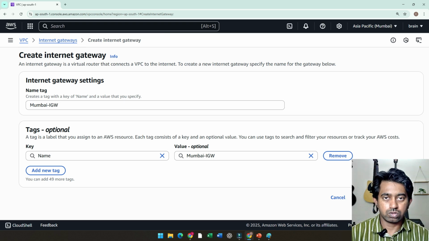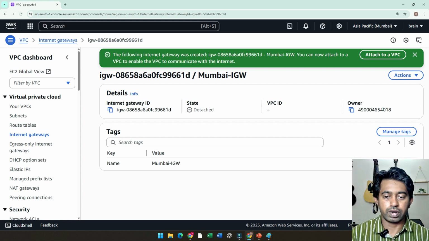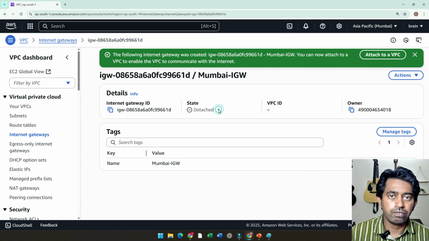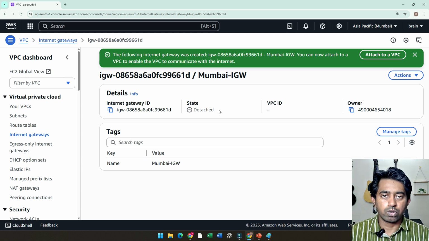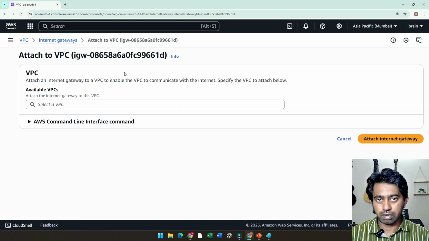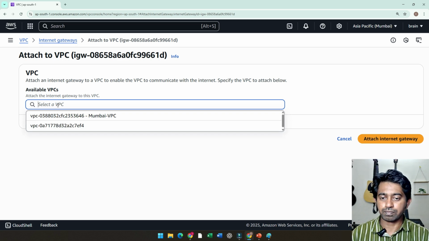Create Internet Gateway. Once the internet gateway has been created, it says that the internet gateway is created, but without attaching it to the VPC, it will not be of any use, right? You see the internet gateway is showing as detached. If you have multiple VPCs, you create one internet gateway and you can attach it to any particular VPC that you want to use it with. But right now we have one VPC. So I'm clicking here on attach to a VPC. Either you can click here or you can just close this and go to actions and click on attach to VPC.